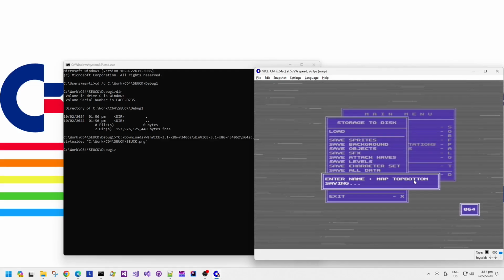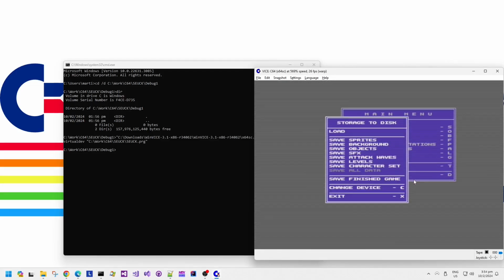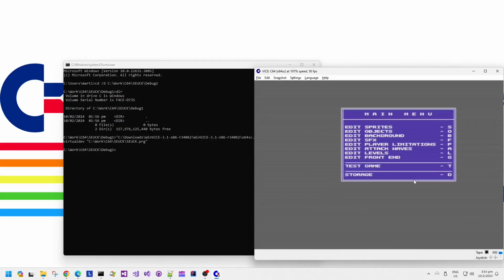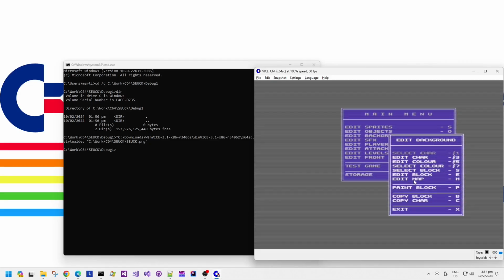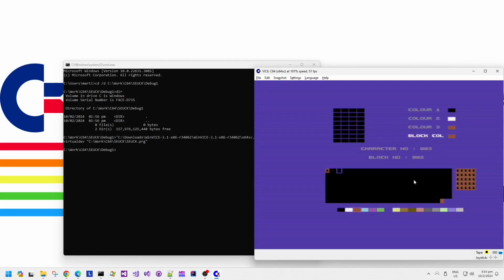So there we go. File name, map, top to bottom, or top bottom, indicating that I have changed the top and the bottom of the virtual map. The next one would be changing the block colors.